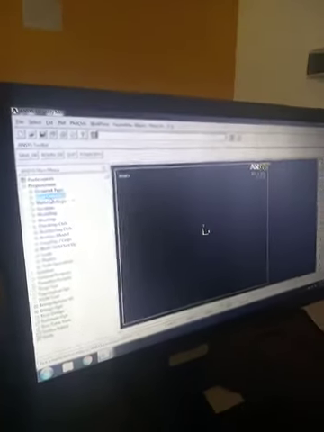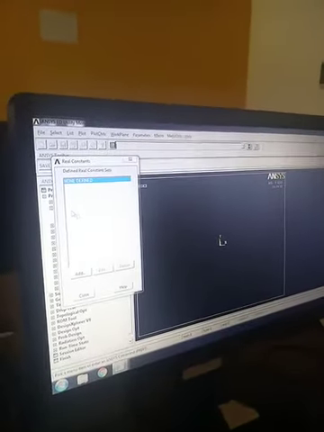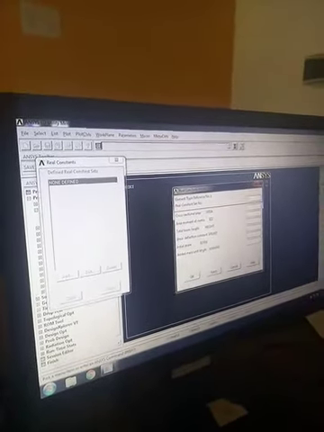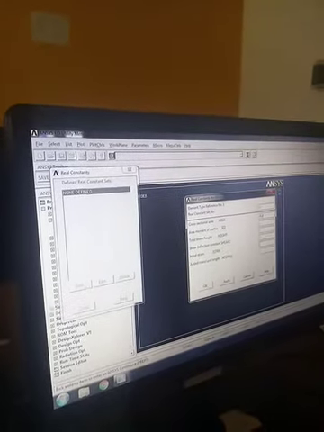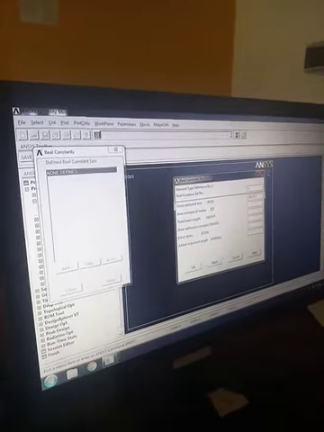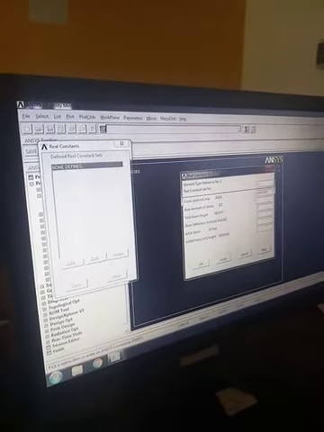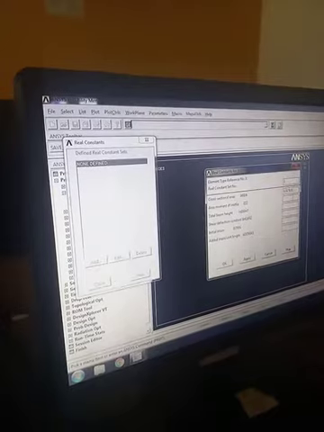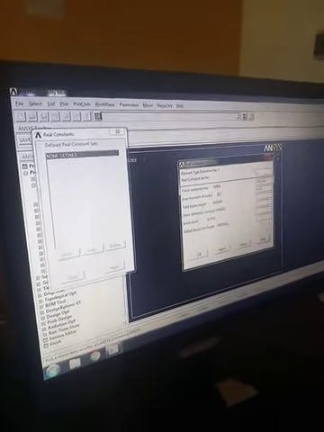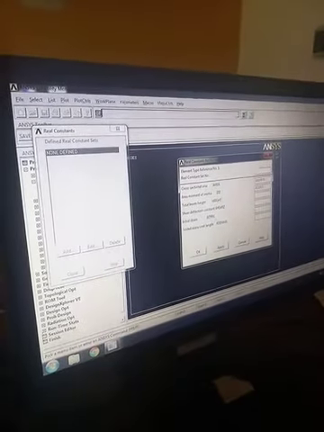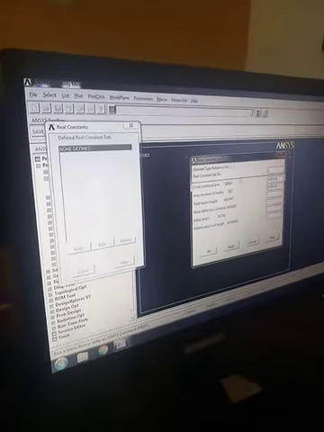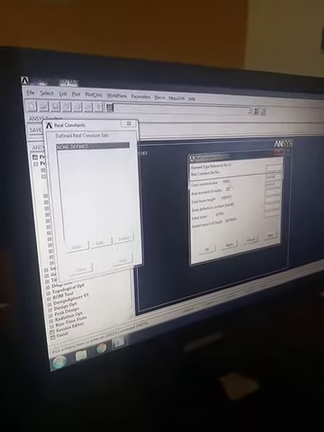Then we will go for Real Constants, Add/Edit/Delete, Add, OK. As we have to give an area, we will go for 0.01 star 0.01, meaning breadth and height. I am multiplying both so that you will get an area. Then the value of inertia which is given in the question is 8.33 exponential minus 10. If the inertia value is not given, you can use the formula bh cube by 12.